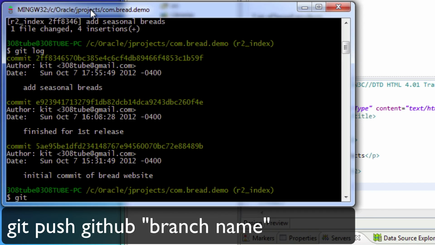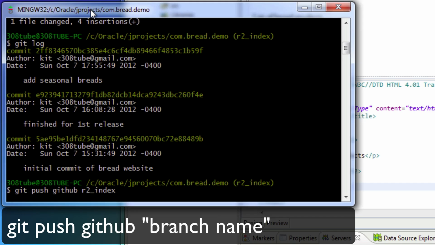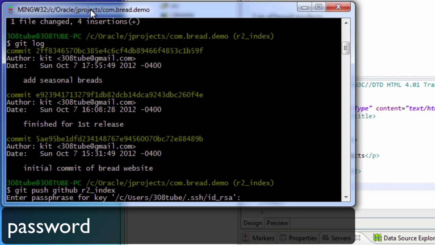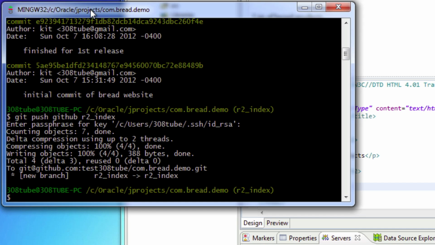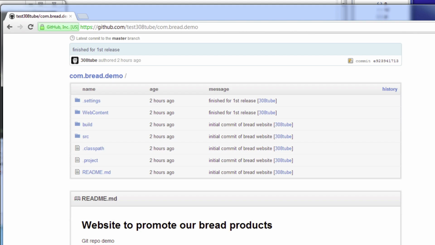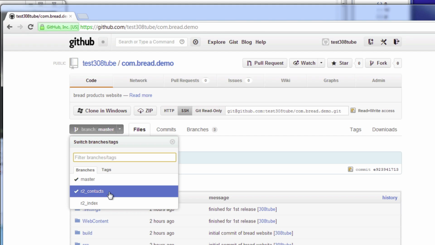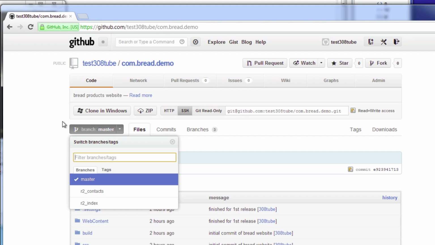So we can do a git push GitHub, and then again, we don't want to push master because we haven't changed master. We want to push our branch up there, so r2_index. It'll ask me for my password, and then that branch gets pushed up. So if I come over here and do a refresh again, now we're able to see both branches along with the master in GitHub.